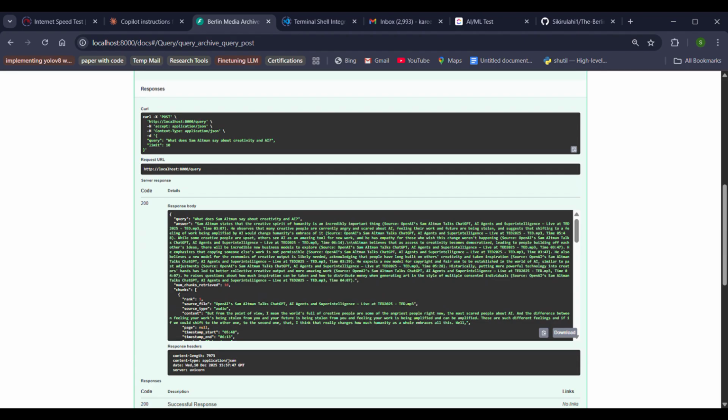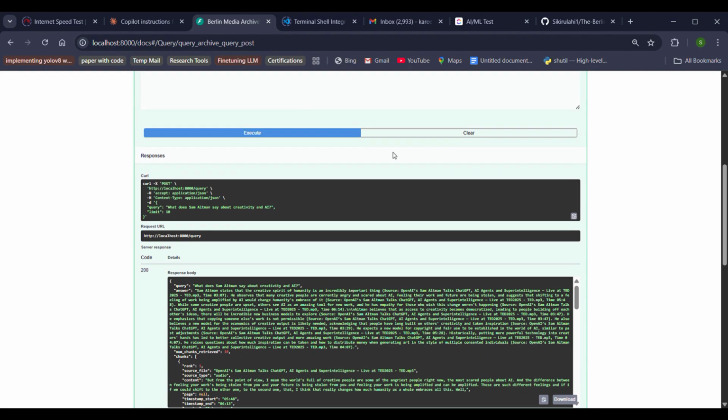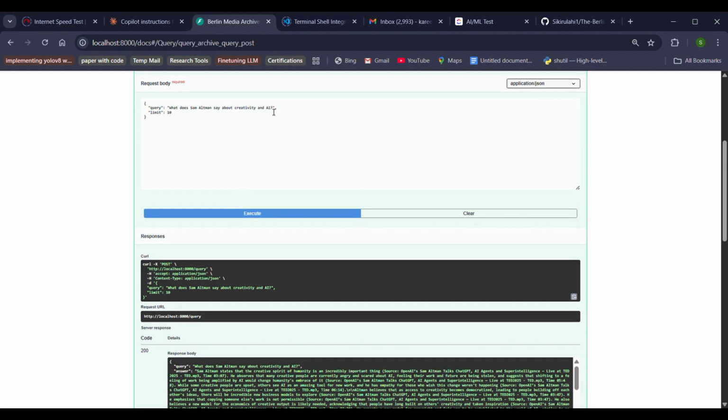Sam Altman stated that the creative spirit of humanity is an incredibly important thing. It gave the source and also the timestamp, so you can see. So that's it. Now let me give another one. What is AI? What's artificial intelligence? Let me run this one.